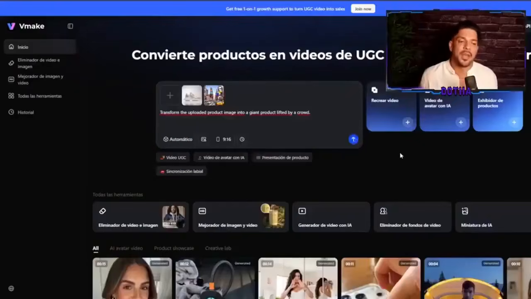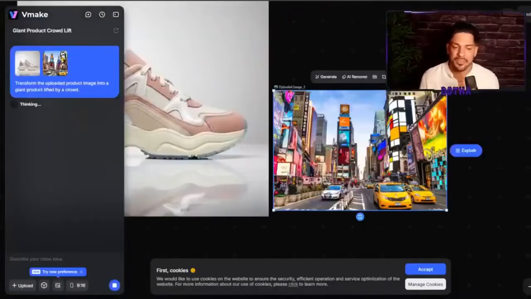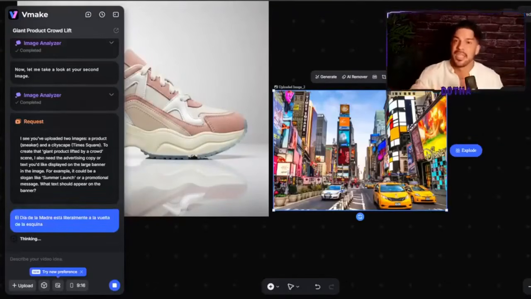So what we're going to do now with this prompt is ask it to brand this image for us to create, let's say, an advertising spot for the marketplace that combines these two images. In this case, I mentioned that Mother's Day is coming up, so I wanted to merge the two spots because these women's sneakers are what we're going to use to make our sales.